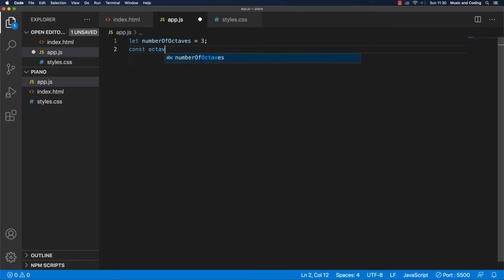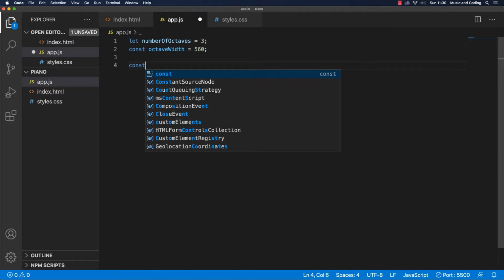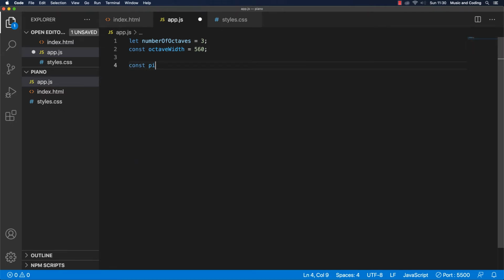Maybe it is, I don't know. So octave width, this is just to give you an example of what we can do, how we can do it in an easy way. That's 560. And then let's take this whole piano SVG and actually just put it in a variable. So let's create a constant called piano SVG.